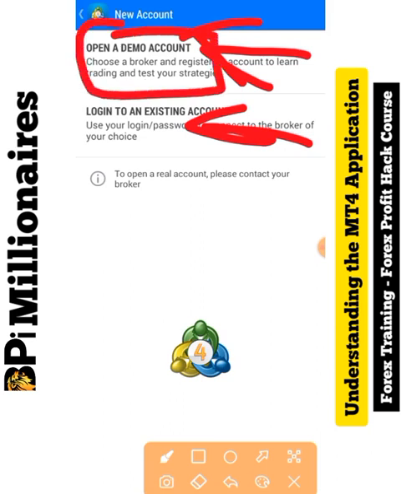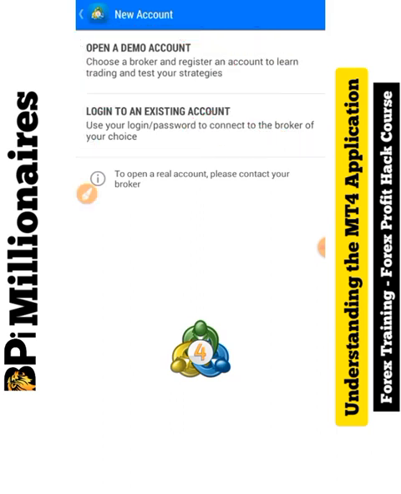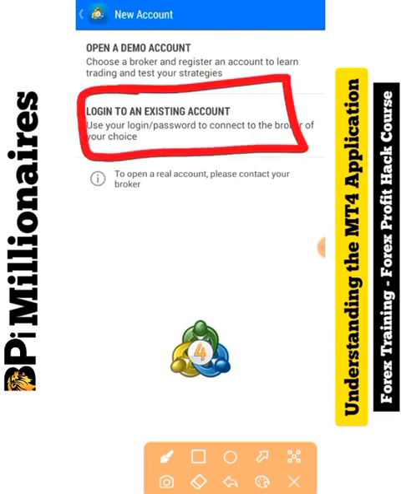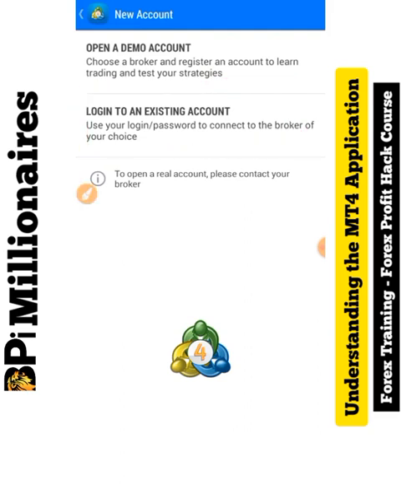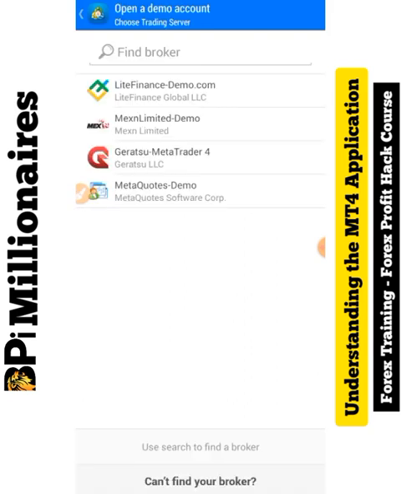But most times, if you click here, they are still going to redirect you to the broker's website. You use the second one when you have already created a demo account or a real account with your broker. You bring in your details here, put in the credentials, and then you have access to your trading account. Whatever the case, if it's demo, you choose your broker and you proceed.